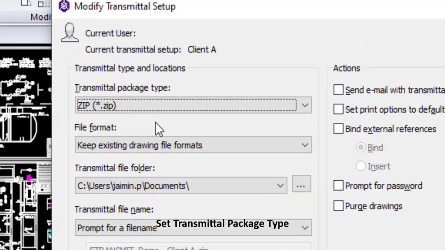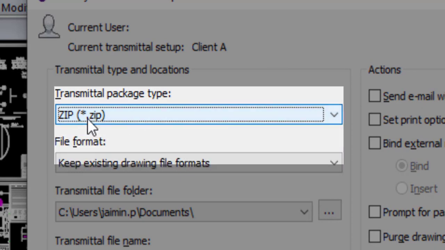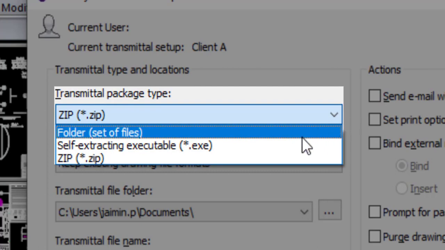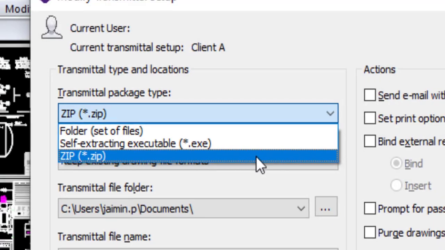See here the first option, Transmittal package type. Select the package type to create when using this transmittal setup. All files can be contained in one of the following: a new folder, a self-extracting executable file, or a zip file.